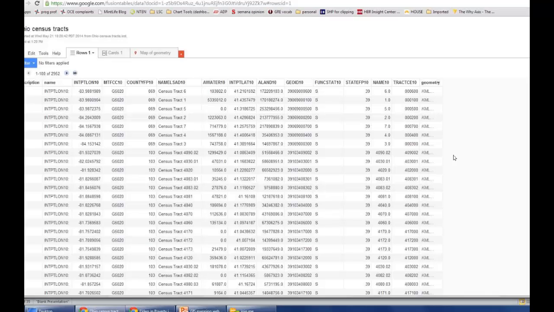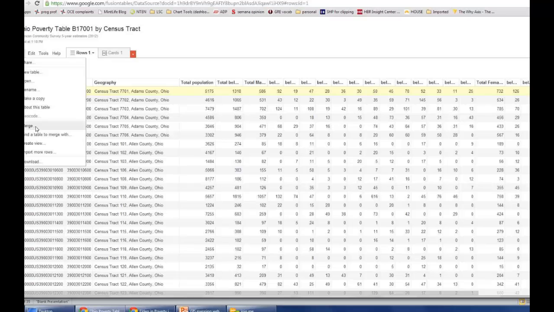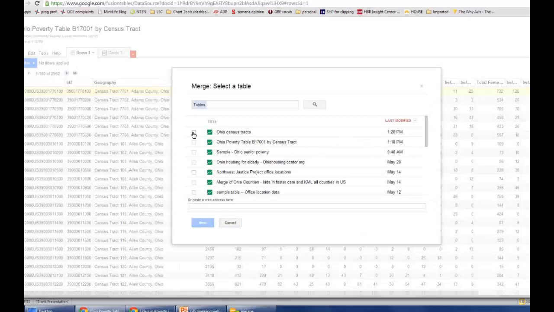So now we're going to do the merge between this Fusion Table, which has the geometry column, the geographical information, and this Fusion Table, which has the data that we want to map. So, File, Merge, and here we have the Ohio Census Tracts Fusion Table. That's the one we want to merge with.